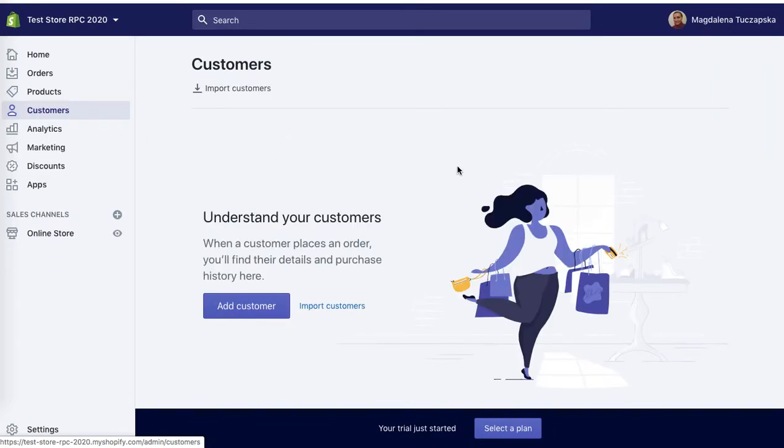Your customers will be stored here, so information and a database will be generated automatically from people who placed orders. You can also import customers if you are moving from a previous platform to Shopify.